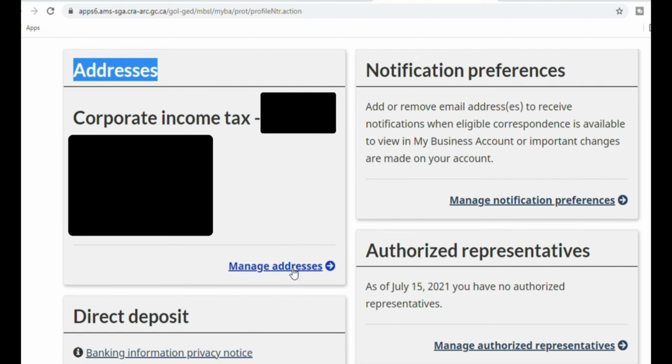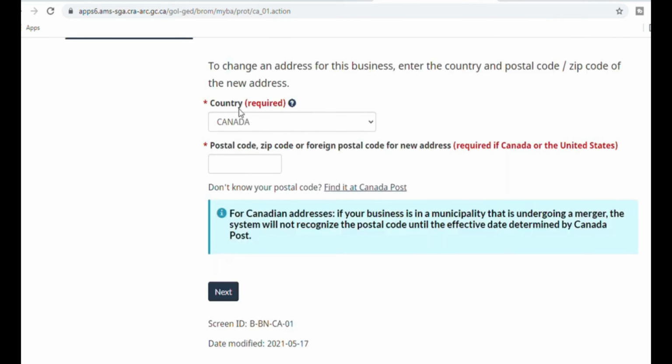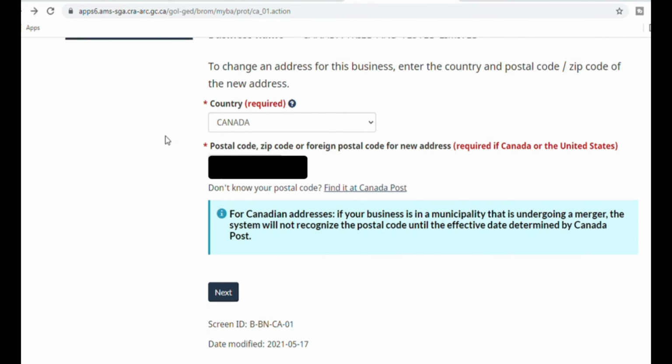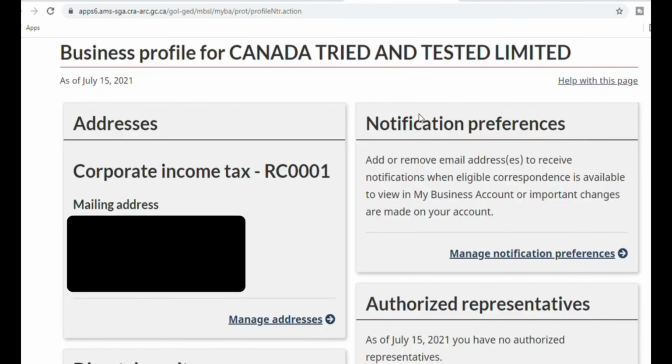Now for the address change, once you click manage address, this shows the business number and business name, and then just go and update the address. Once I enter the postal code and click next, it shows the postal code, and you select the new address from the list below. You just need to update the address here and then submit. Once it is done, your profile will show the updated mailing address.